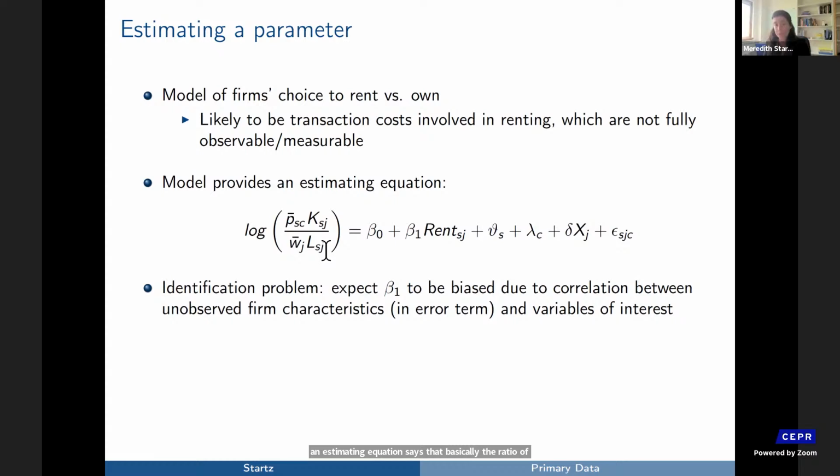Okay. And their model provides an estimating equation, which says that basically the ratio of expenditure on capital inputs versus labor inputs should be related to the fraction of capital equipment that is rented rather than owned. And this parameter beta 1 should tell you about that transaction cost: when transaction costs are higher, you would expect to see a lower ratio of capital to labor use.